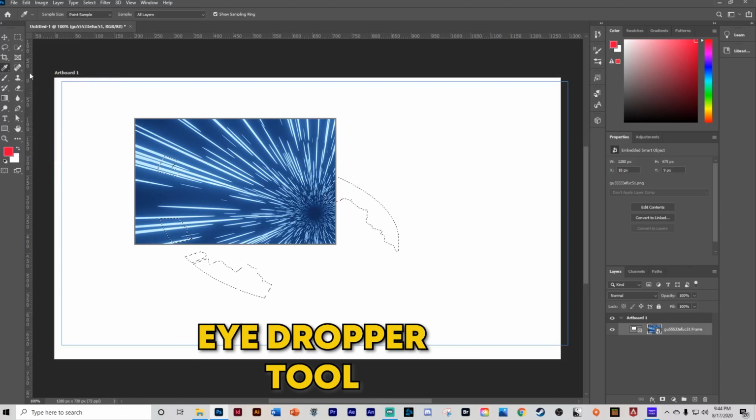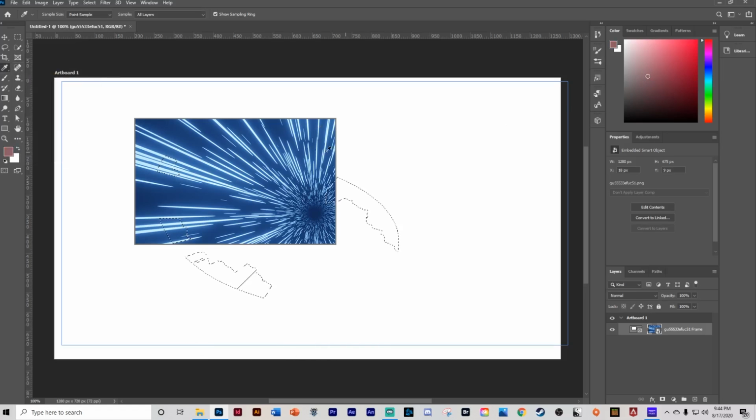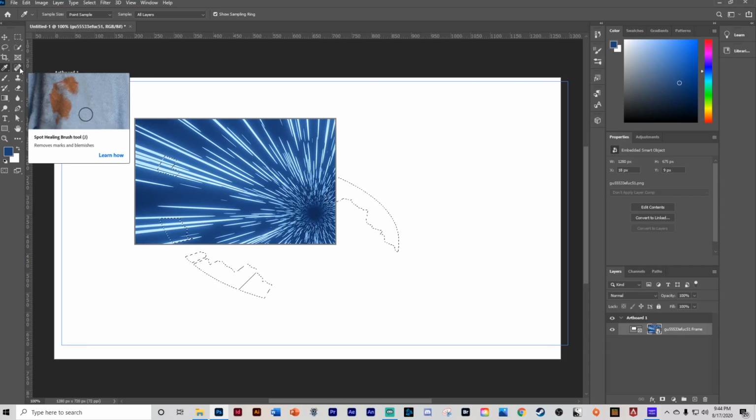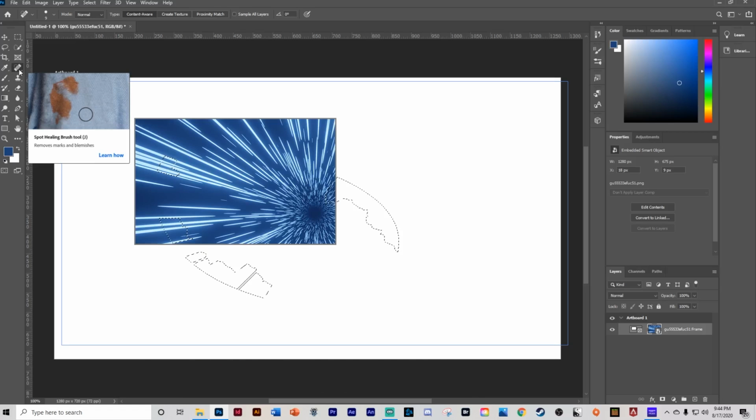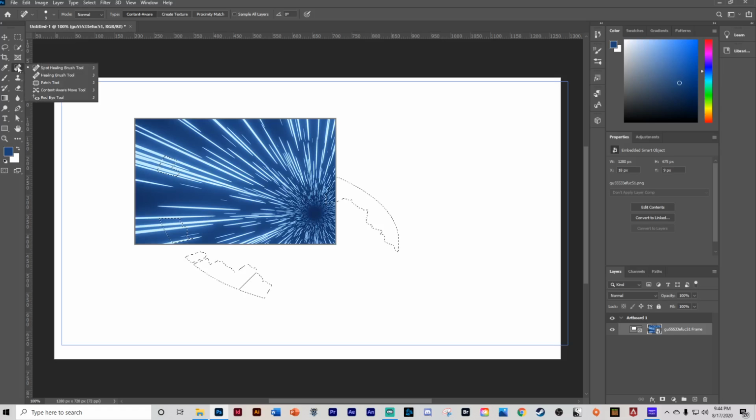This is the eyedropper tool. Basically, you grab colors and eyedrop them onto the thing. You can get colors off of images that you already uploaded, and they save over to your swatches. It's pretty cool. More on that later as well. The spot healing brush, we'll get into that later. This tool right here is insane. It gets rid of stains or weird things on the image that you don't want. It's pretty insane.